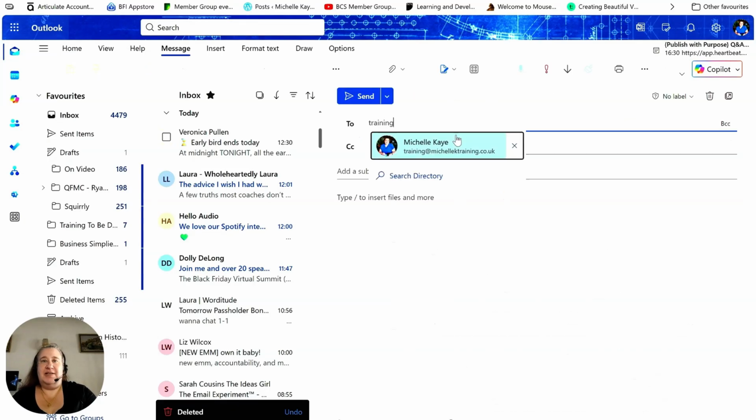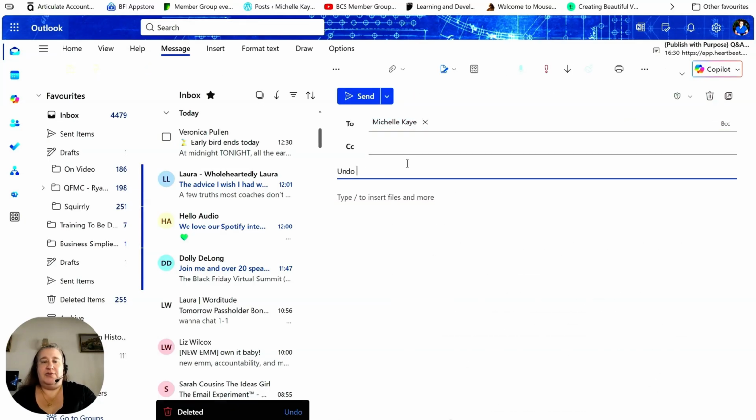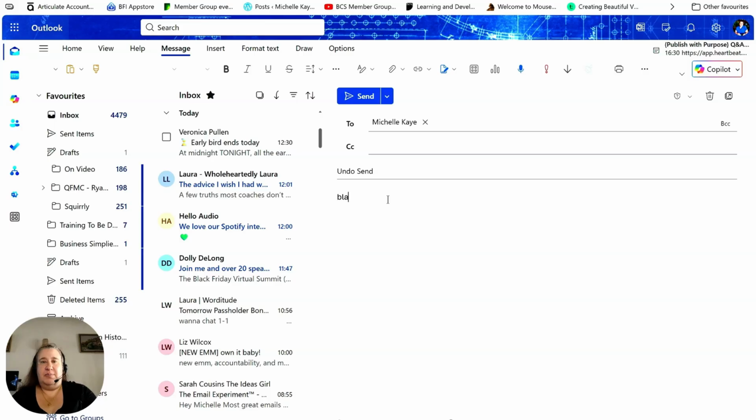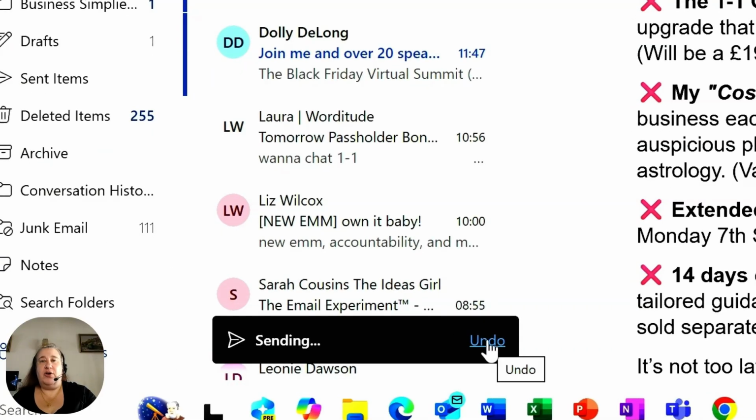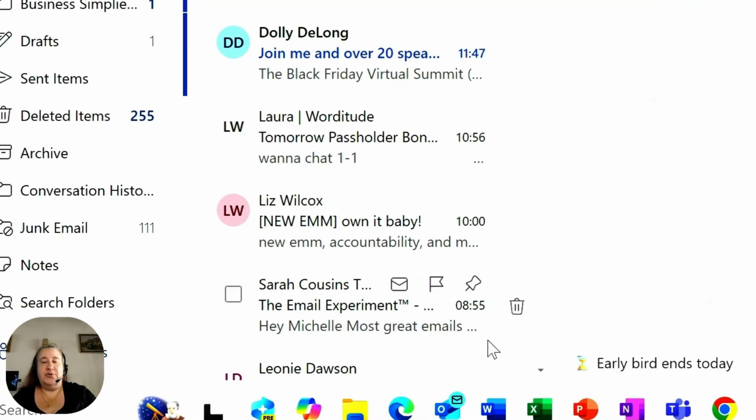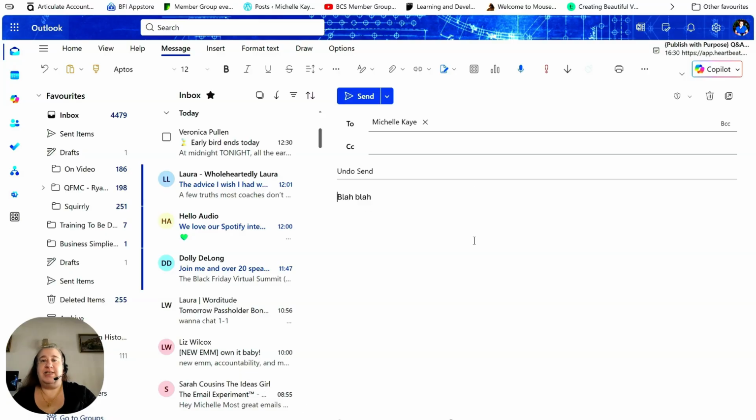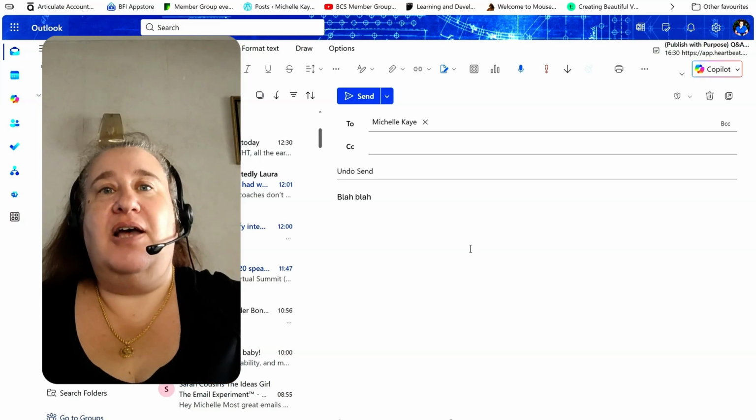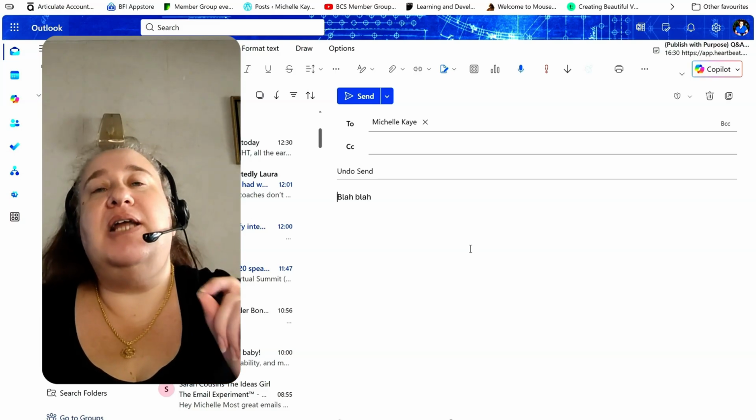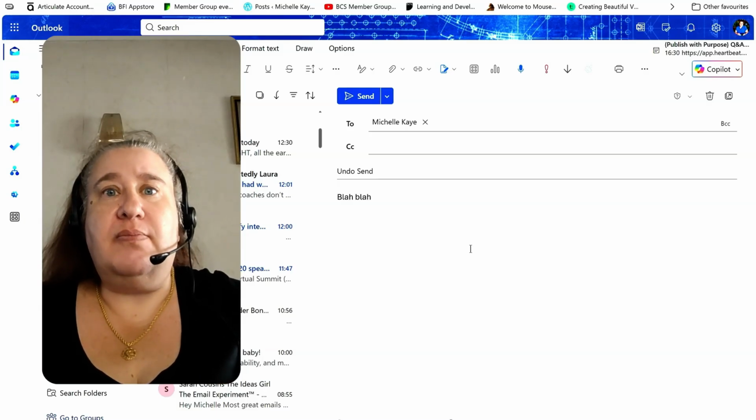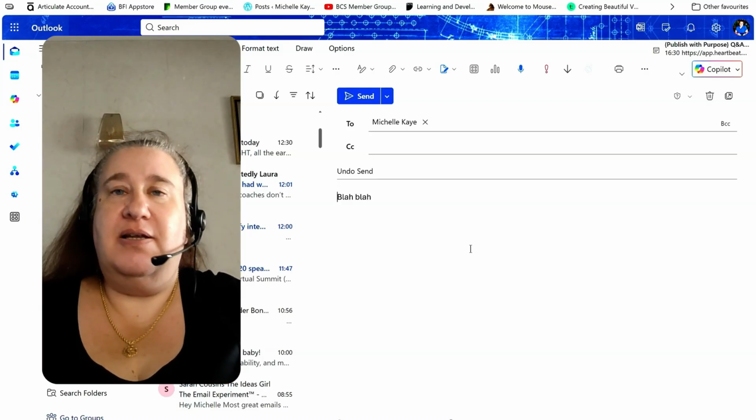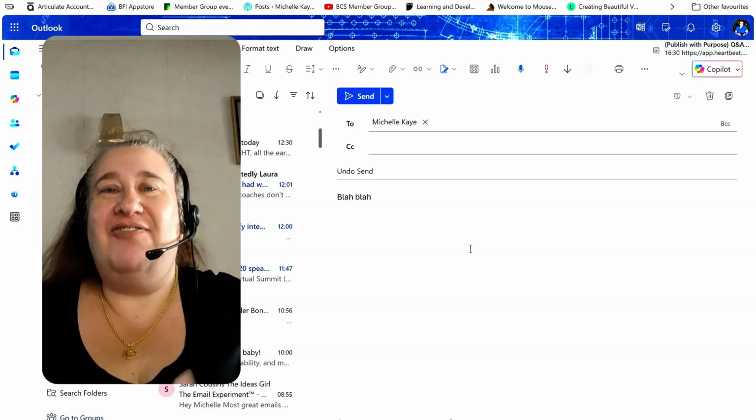And now when I create an email, undo send, and send it as normal. Now I've got 10 seconds, and if I suddenly think, oh my gosh, I shouldn't have done that, I can click undo, and what it immediately does is it brings it back as an editable email. So it's not that it undoes a sent message, it stops the send in its tracks during that period that you've chosen. Now I can write it, edit it, delete it, whatever I want to do.